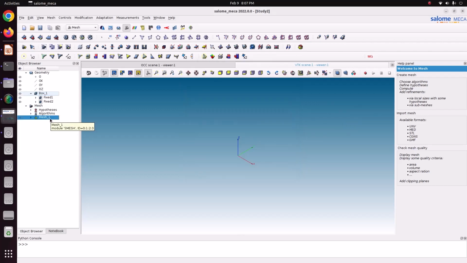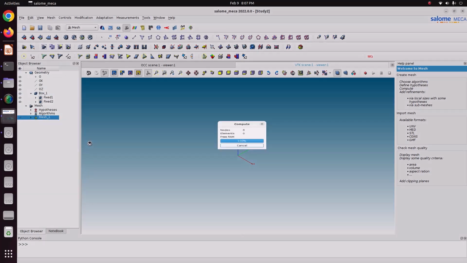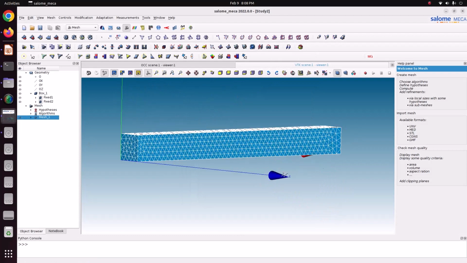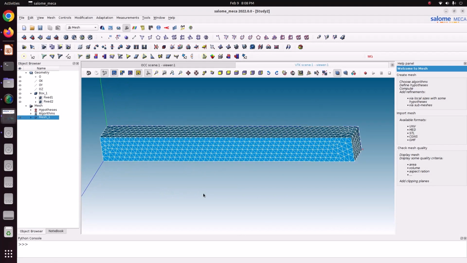Now we have to compute the mesh. Right click here and compute it. Now we have generated linear tetra elements, so this mesh is enough. Now you can check the groups also; the groups are also imported into the mesh. Now we can go to the Aster study to create the setup.